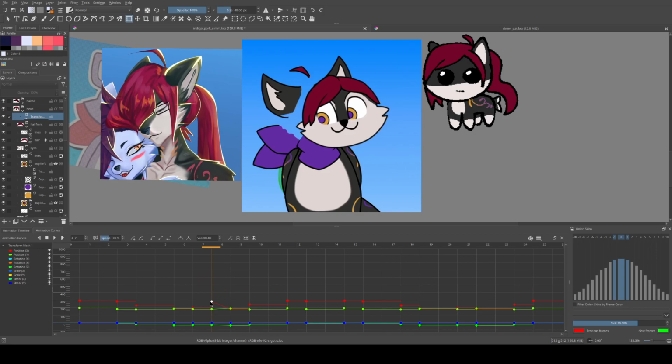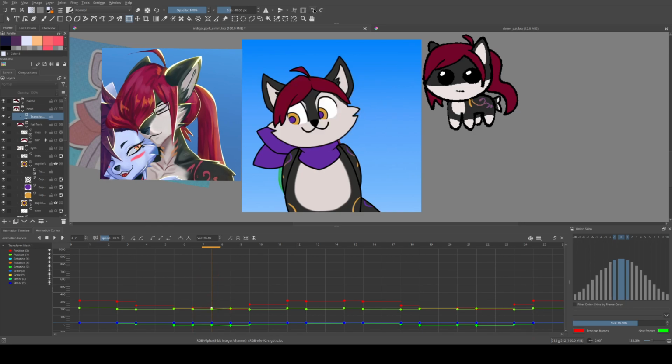Oh, did they fix that? Okay. There used to be an issue where if you clicked these and moved them around, it wouldn't actually update and you would have to change frames back and forth in order to see it. I guess they fixed that. But rather than doing it this way, you're probably going to want to actually see what you're doing.